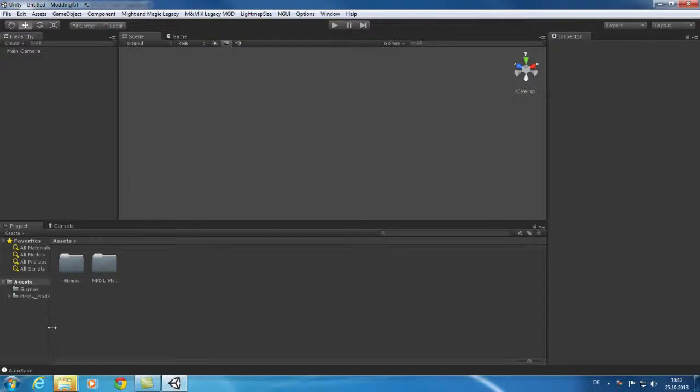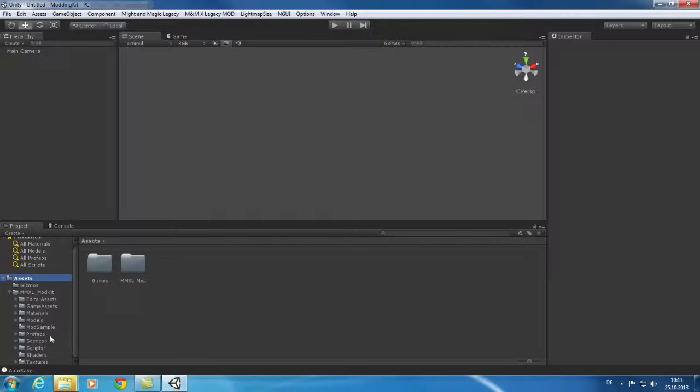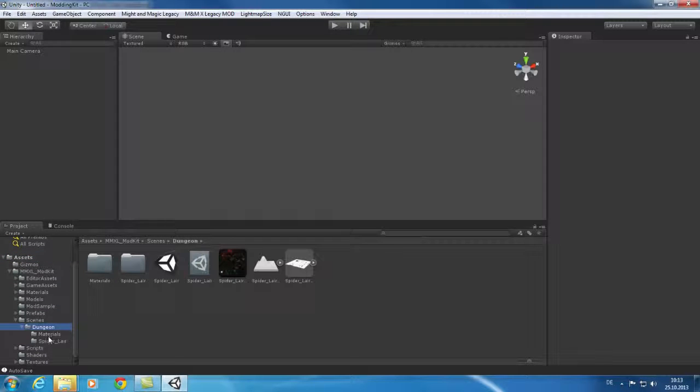We will start by loading the mod sample level. For that, browse the Scenes folder. You'll find a dungeon folder with a modified version of the Spider Lair dungeon. Each level is defined by two components. The first component is the level scene, which contains the 3D environment. The second file is the grid data, which contains the level logic. Open the level by double-clicking on the scene file.